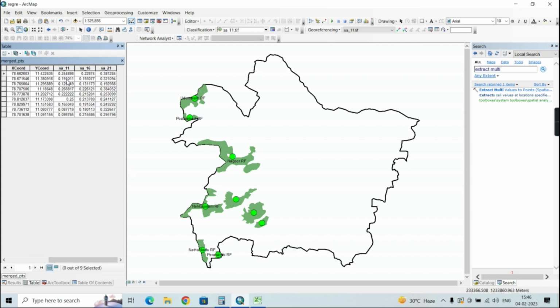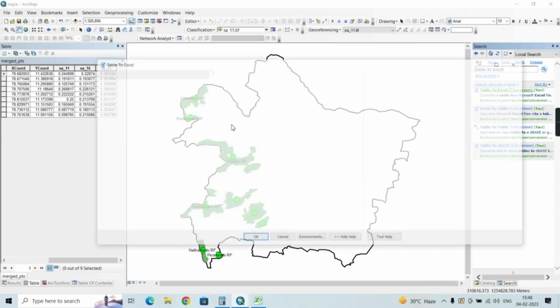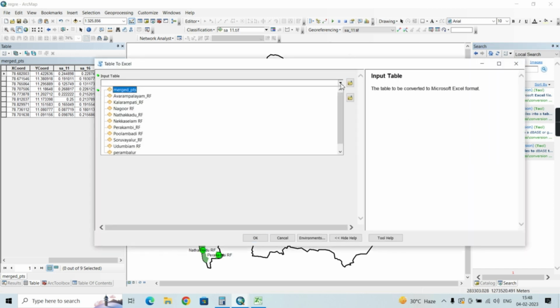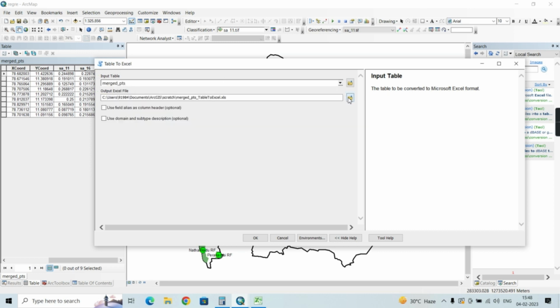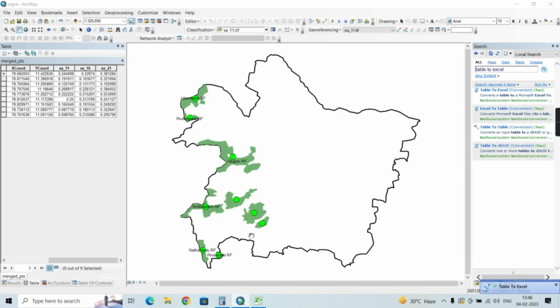Now we are going to convert this shapefile into an Excel file. Only then we'll be able to do the regression analysis. We're going to use the table to Excel tool to convert this shapefile into an Excel table. This is going to be the tool which we are going to use. You just have to add the merged point shapefile as the input table here, and then save it in a folder of your choice. Let me save it here inside this as merge. Okay, it's been converted into an Excel file.